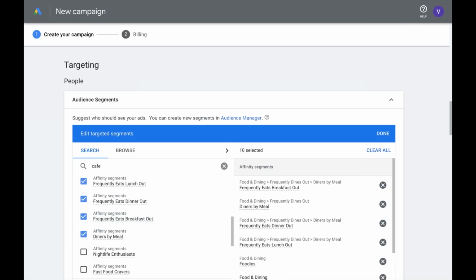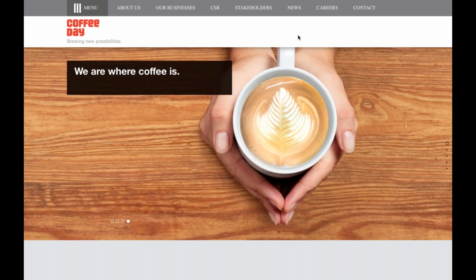For some reason, there's a slight delay. One second, let me just close other tabs. I think that should solve the problem. Too many tabs slow down this internet.